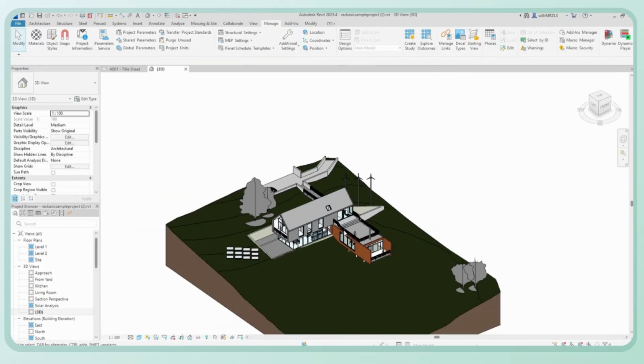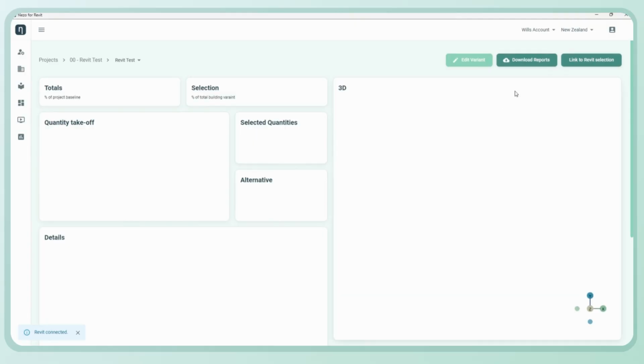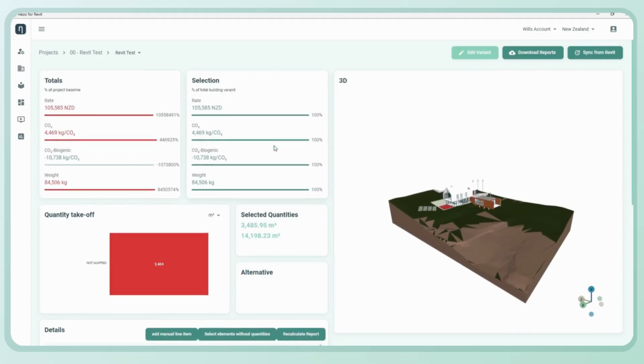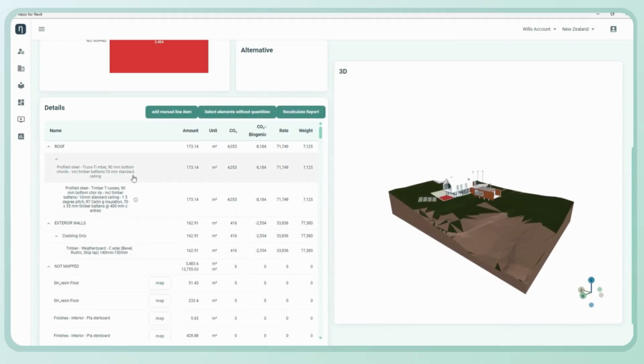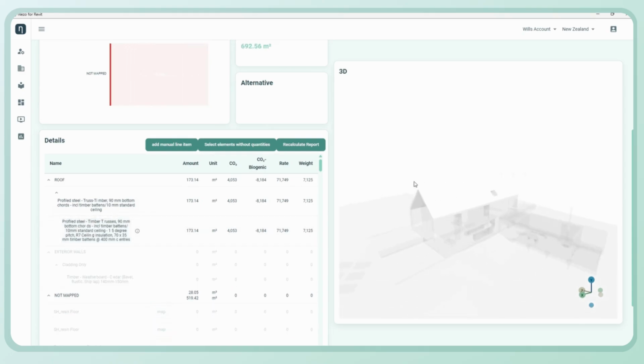Now, let's sync these changes with Nezo. Open up the app and head to where your building variant is created. Select Link to Revit and Sync to Revit. Nezo will save that model against the building variant. It will also sync whatever is in the 3D view within Revit. And there you go! Your materials and model has been uploaded to Nezo.